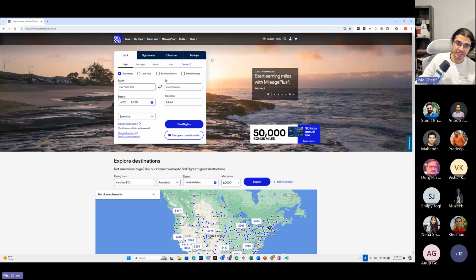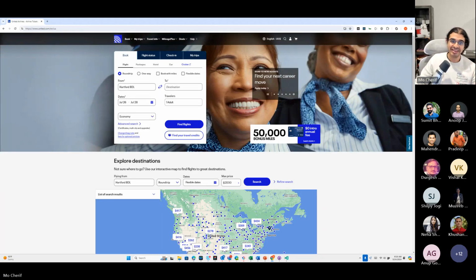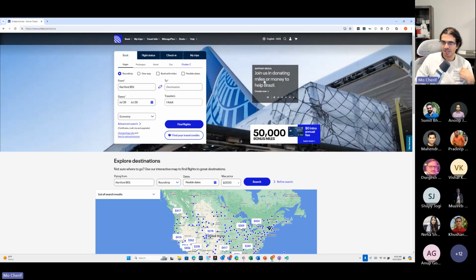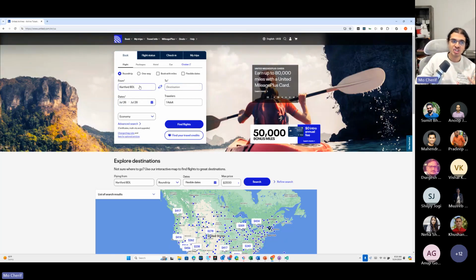That's where they're going to be innovative, and you guys are going to be innovative with your customers on how we best create experiences for our customers so that they can still upsell, they can still create their ads, like learn more about the 50,000 bonus miles or join us in donating miles or money to help Brazil. But it's still going to be focused on that discrete experience that each one owns.